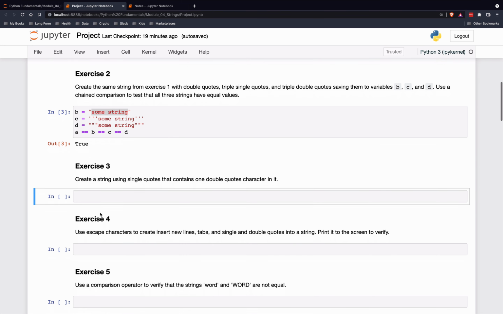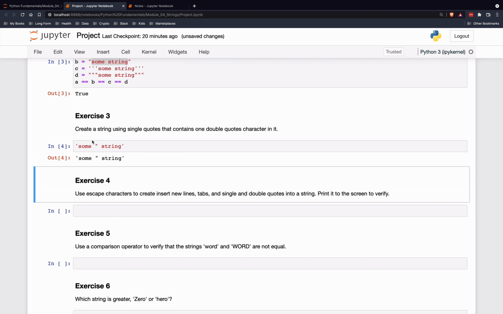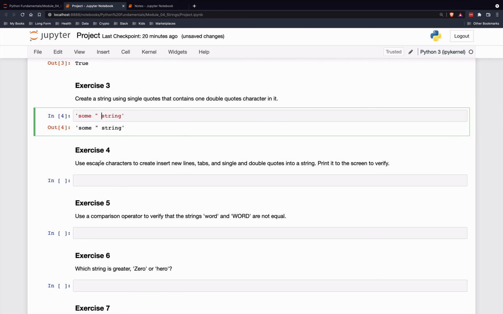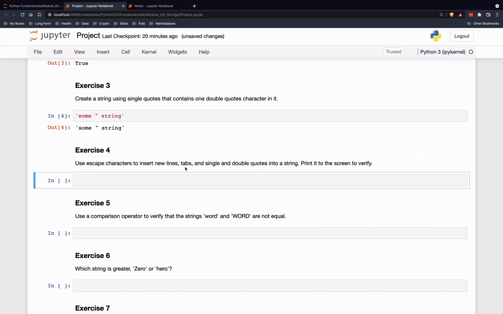Exercise 3, create a string using single quotes that contains one double quotes character in it. So I'm going to create it with single quotes and some string with just one double quotes character, like this. It just has a single double quotes character in it. Exercise 4, use escape characters to insert new lines, tabs, and single and double quotes into a string. Print it to verify.